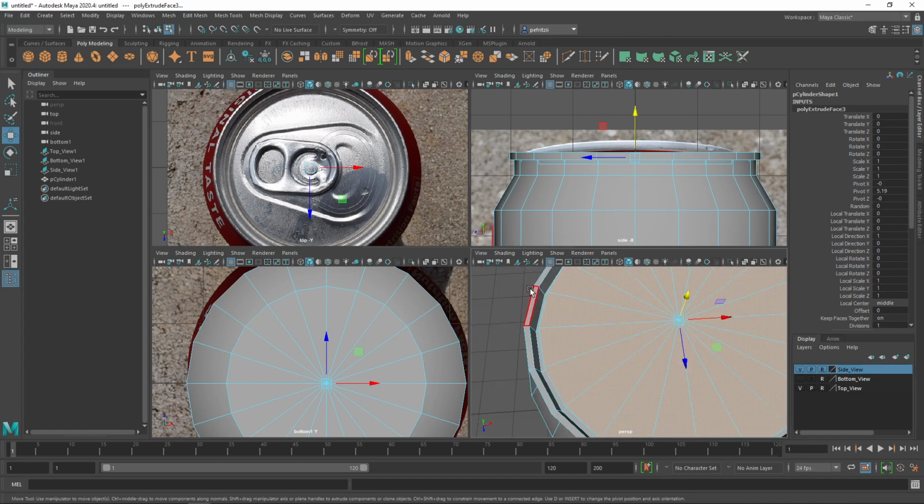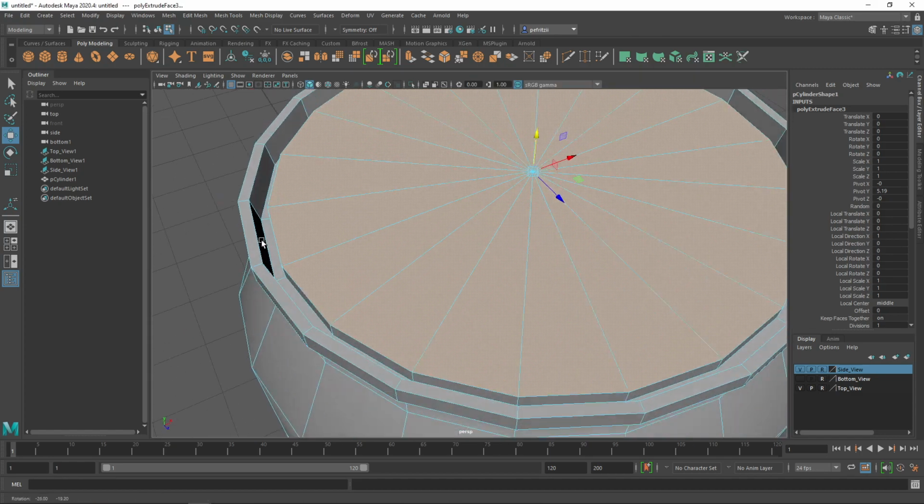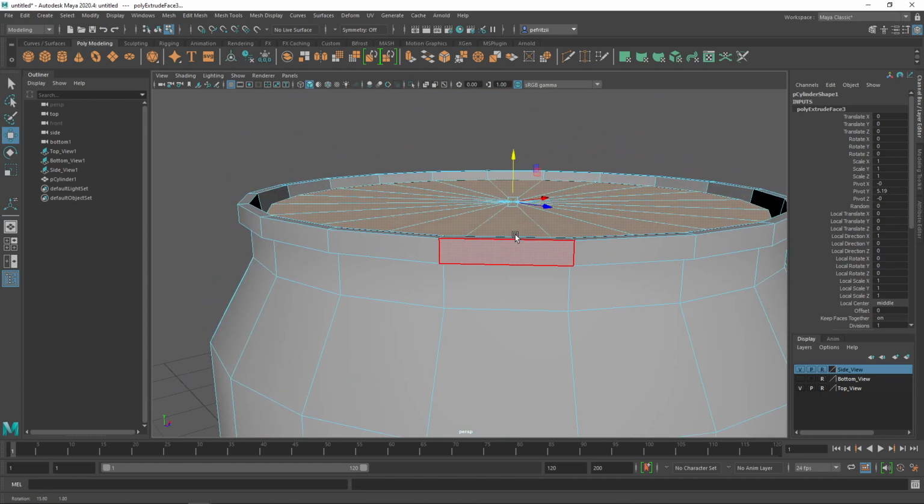What we're going to do instead is move forward so that we can smooth this can out and get it all ready for us to do texturing, which will be in the next video. Okay, so let's see here. Let me back out just a little bit. Let's go into our perspective view. We're going to put in some edge loops to kind of control the way the smoothing will work.